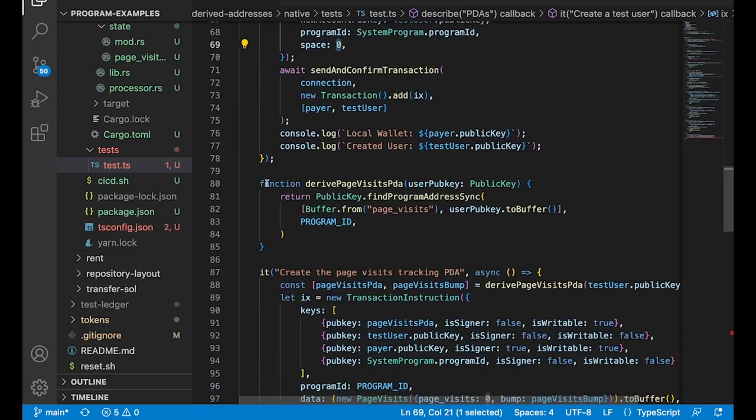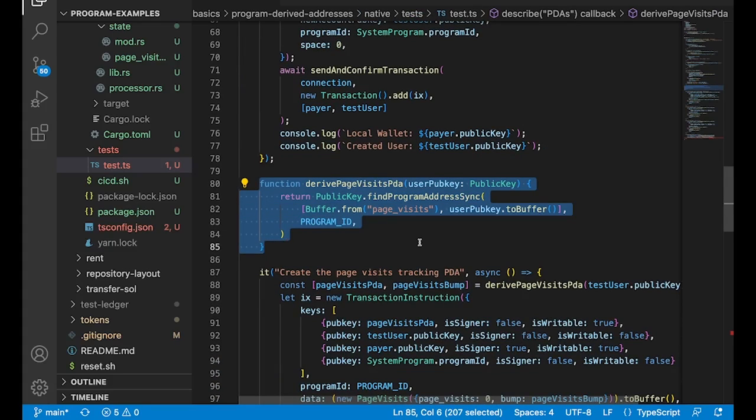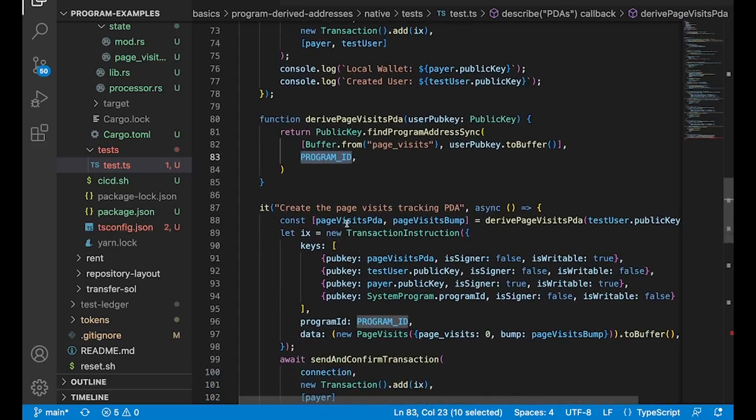And then here is how we actually derive the PDA itself, right? So this is really important. We use publicKey.findProgramAddress. And then there's our string again. And then there's the user's public key. And of course, we're mapping it with our program's ID. And that's going to return to us not just the PDA, but the PDA's bump as well.